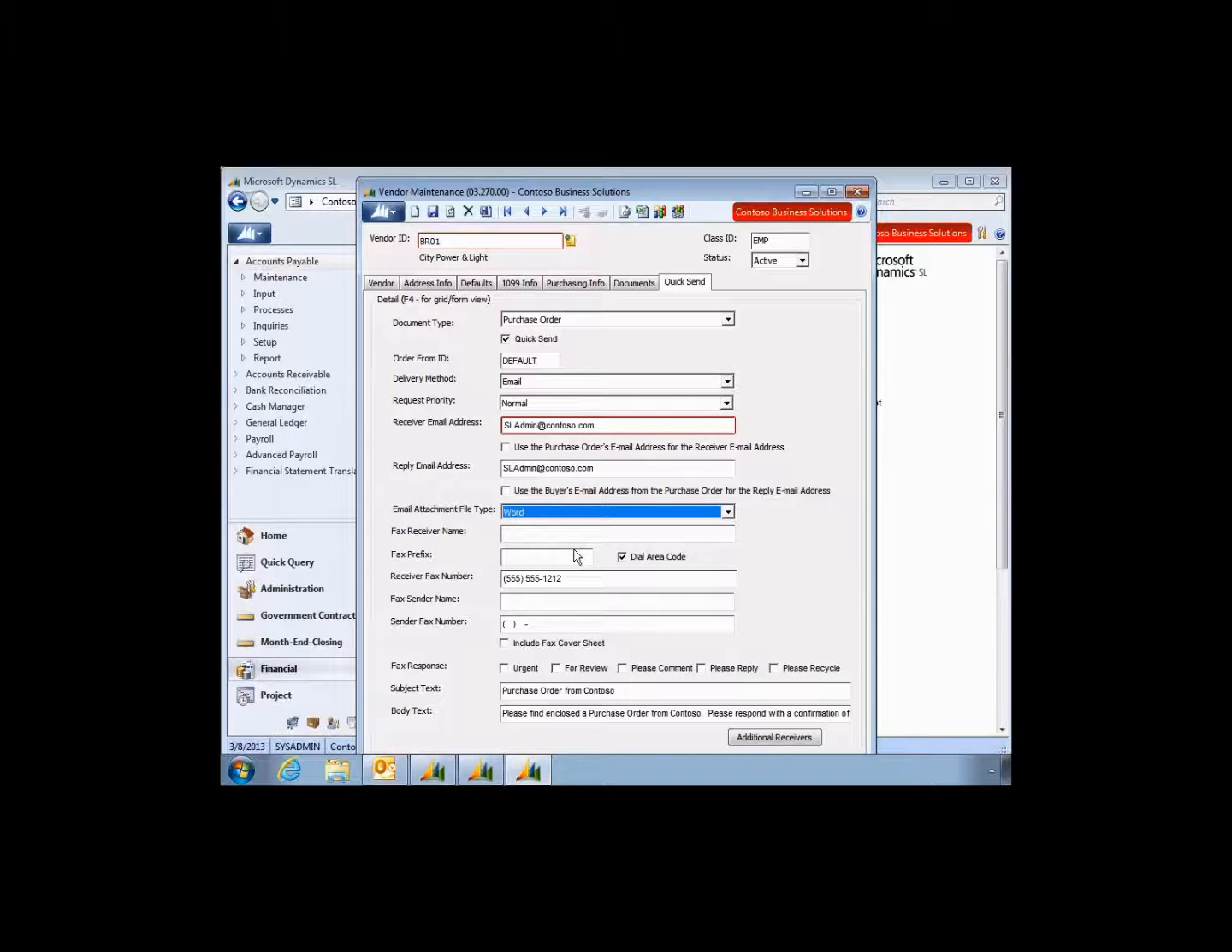Now once we have this set up, this is the default information that will be used when City Power and Light are being sent emails. Now the other bit of information, you do have additional receivers, so if it's more than one person that you want to send to, you can click on that button and add as many people as you like. The next thing is at the bottom, we do have what's going to be the subject and body of our email. Right now you can see it's generic text that we've typed in, that this is from Contoso and it's a purchase order, here it is, have at it.